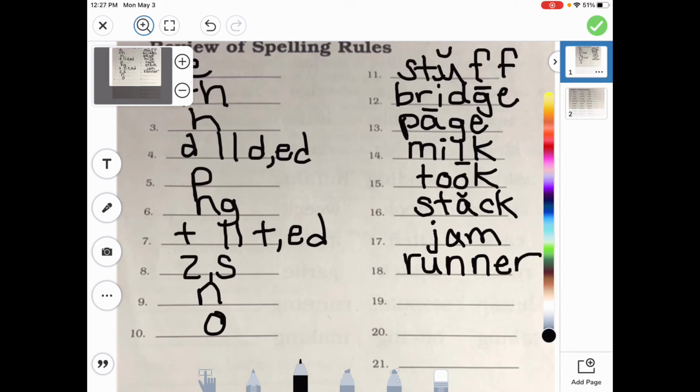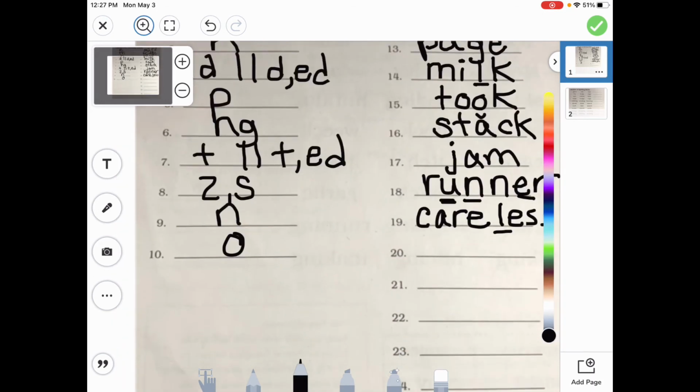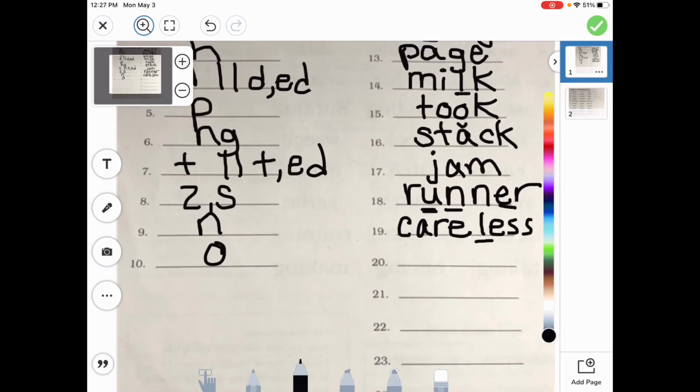So look, I have to have that double N in the middle because remember it's 1 consonant and 1 vowel and 1 consonant, and then I'm adding a vowel digraph because it starts with an E. Careless. So I need to spell care first, so C, and then air, A-R-E, and then less, L-E-S-S, because I'm just adding a consonant ending.